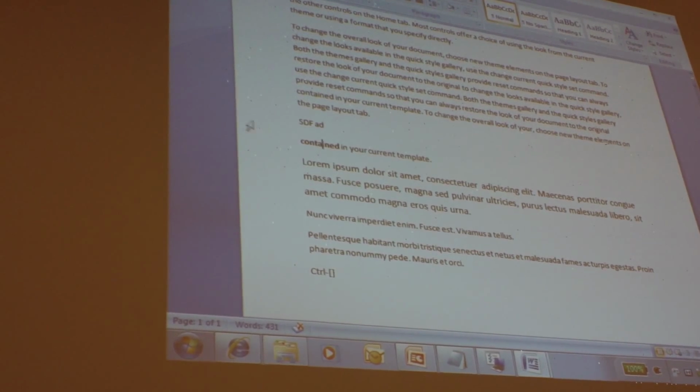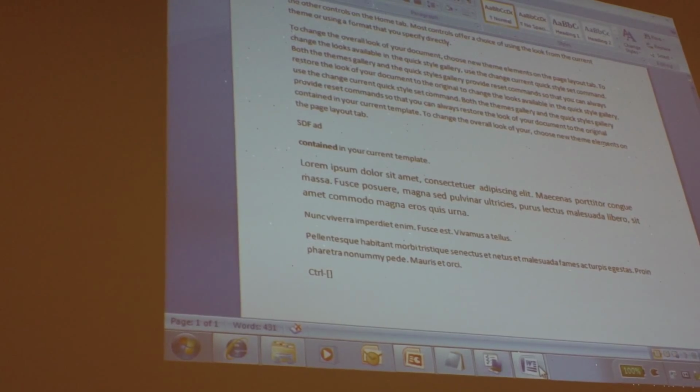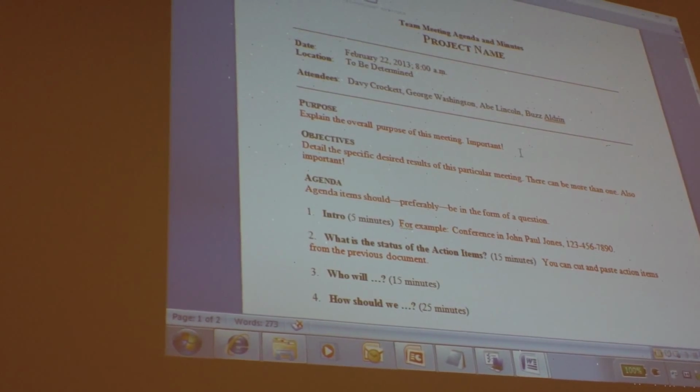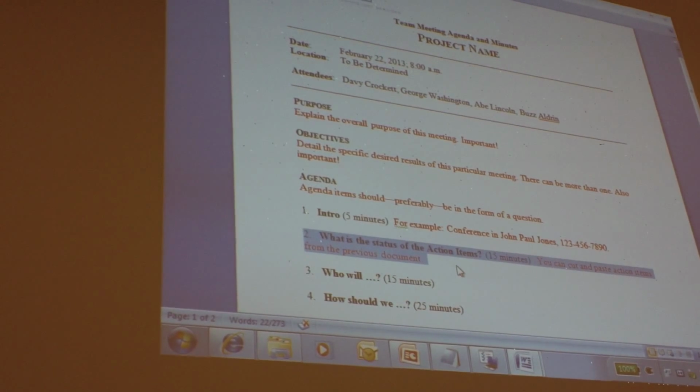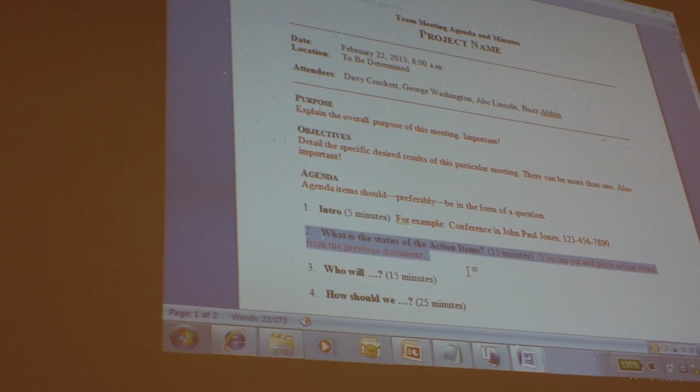Next one is Paste Special. You'll notice here in this agenda, you notice how, for example, this line has all this special formatting, special font, colors, that sort of thing.